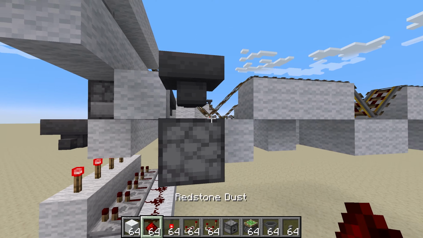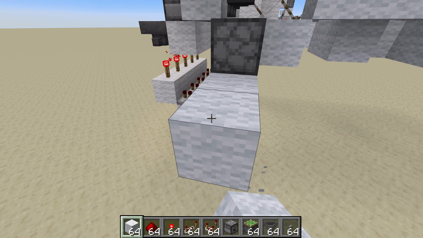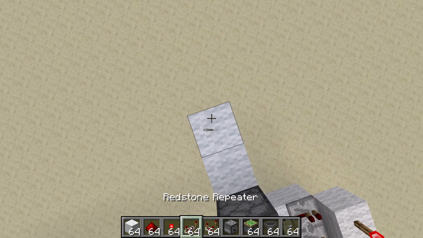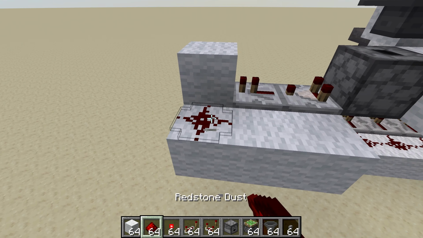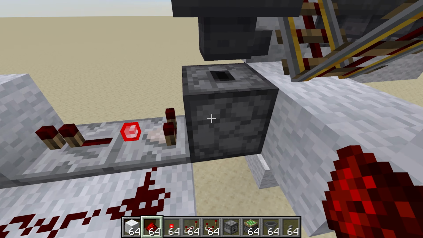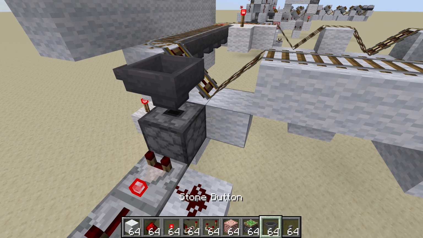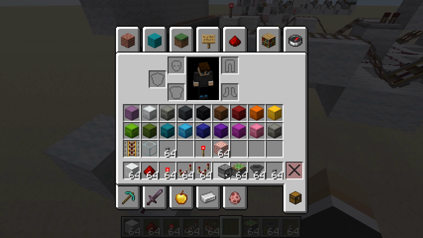And now we're going to need a circuit right here that is going to fire this dropper every time an item's in it. So we're going to need a comparator reading out from the dropper, into our repeater. The rest needs to come out from this block. And we're going to put the comparator on subtract mode. And now we're going to need a target block to activate the dropper.